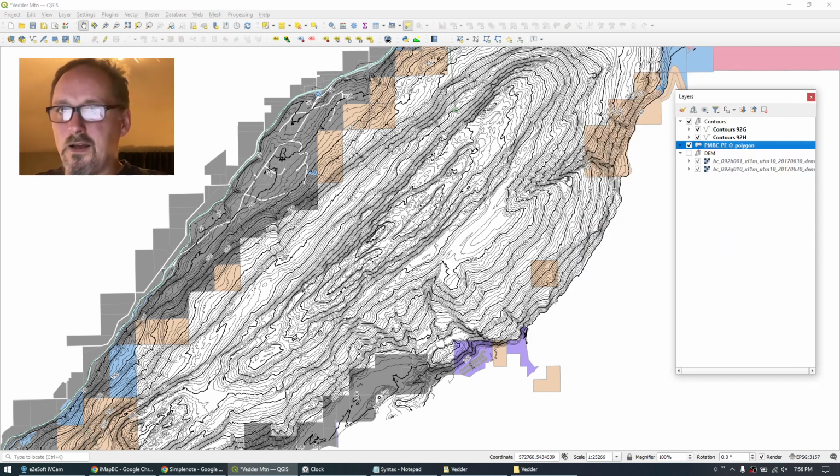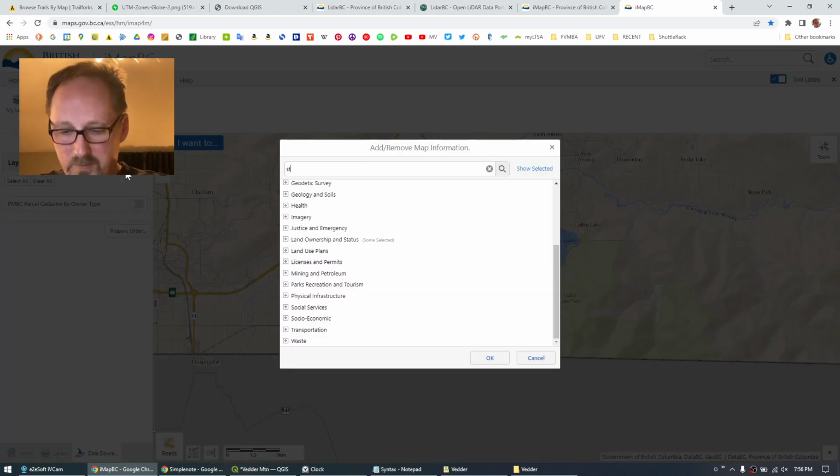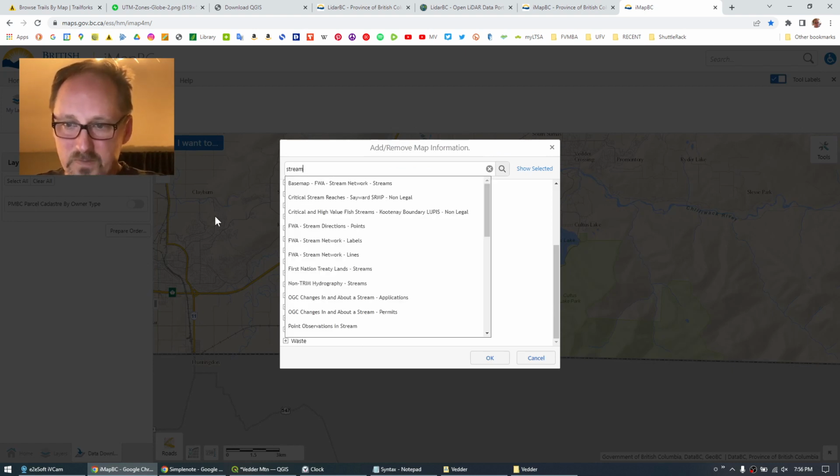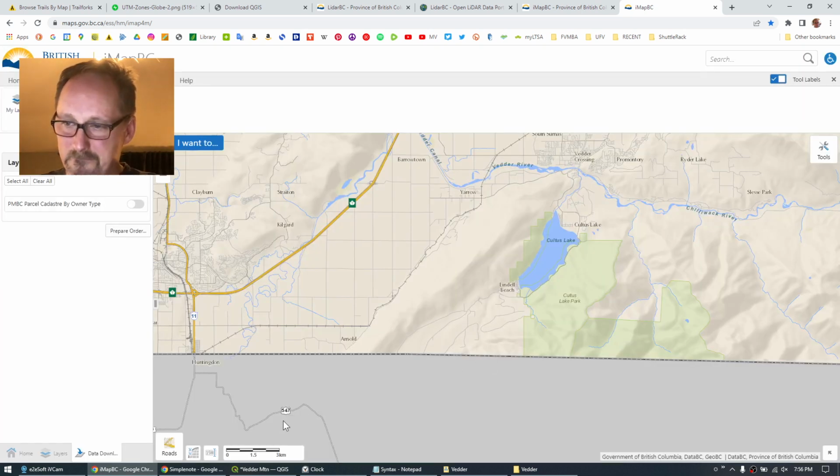And so now the next thing that we are going to do is to bring in other information like streams. So if we go back to iMap BC here, I'm going to turn off the parcels because we've already got that. And I'm going to go back to data sources and provincial layers here, and I'm going to type in stream. So what you want is the base map here. So as soon as you have added that to your search list, hit the checkbox here and hit OK.